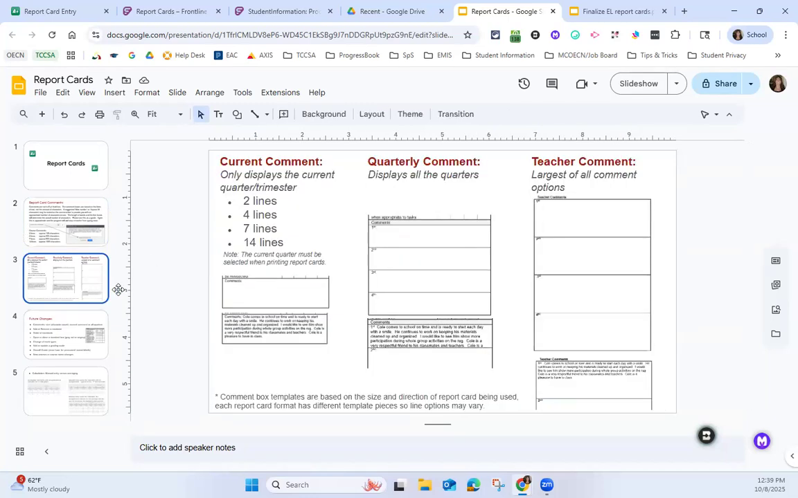There are 3 different types of comments that the report cards can have. One is called a current comment, or occur comment. So again, I'm picking line spaces. I'm not picking character count. I just get to see, hey, occur comment with 2, 4, 7, or 14. That's all I get to see.